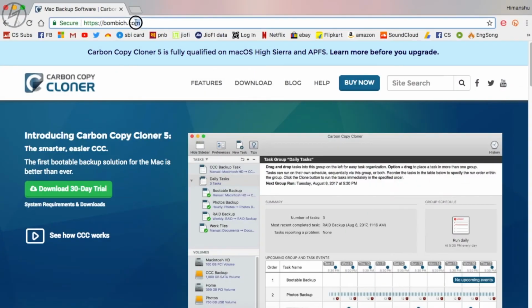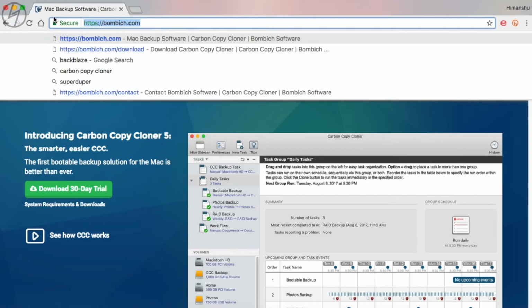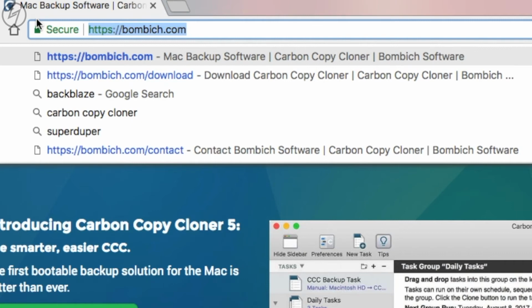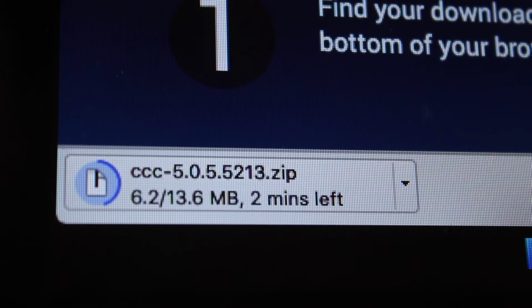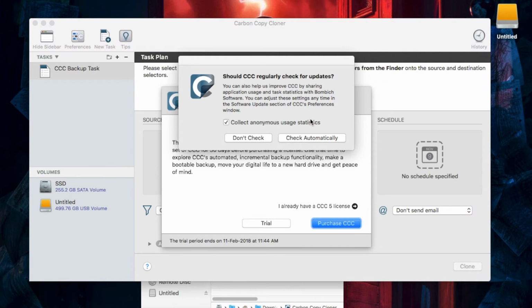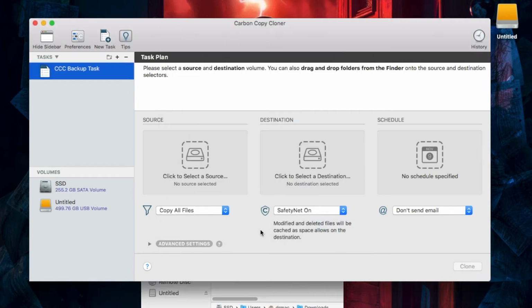Now you need to have a software known as Carbon Copy Cloner from bombich.com. Not bombage, it's bombich. I'll put the link in the description. Now you just have to install it like any other software. You get this kind of interface.